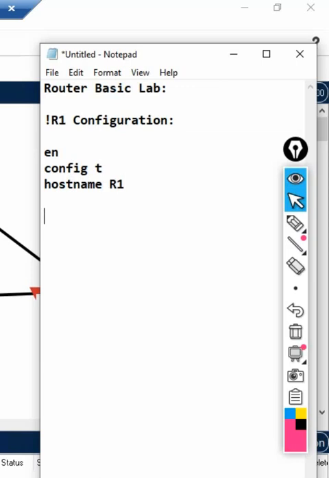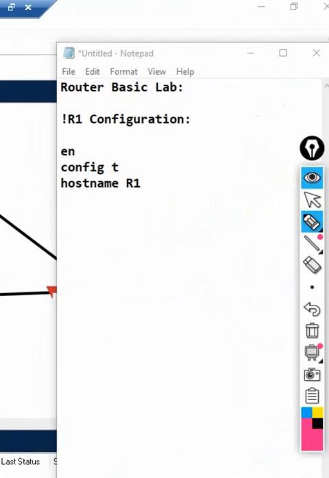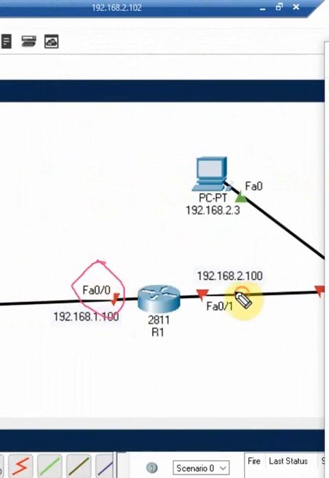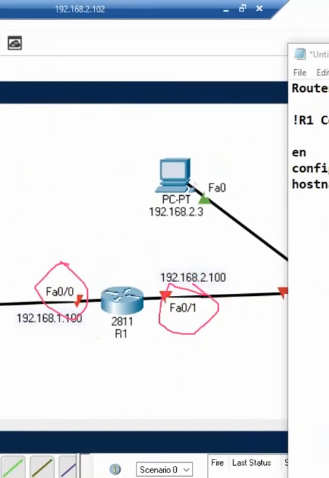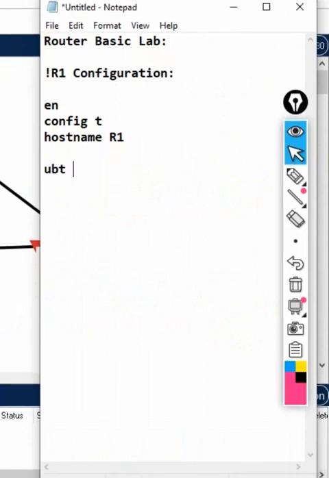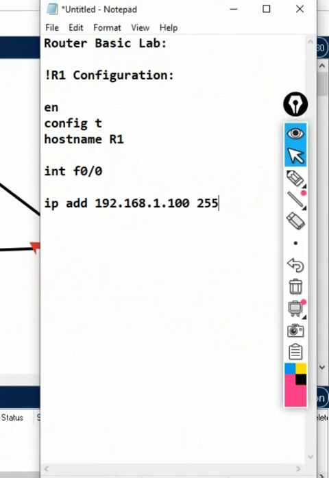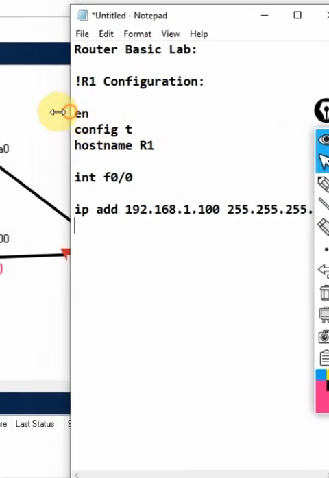Then we will see, if you see here, this is an interface. Which interface? This one. Let me show you. This is interface F0/0. This is interface F0/1. So what I will do here, I will write interface F0/0, and then I will write ip address 192.168.1.100, then subnet mask 255.255.255.0. If you cannot see, let me move this more.